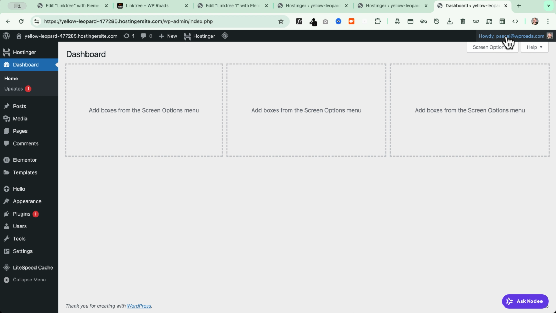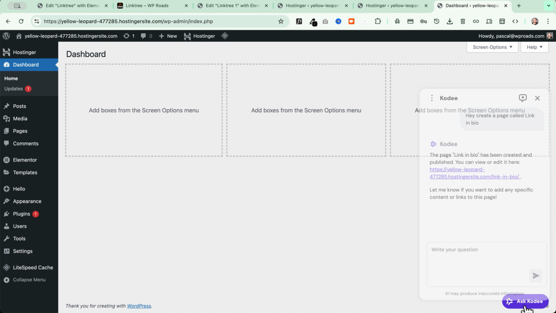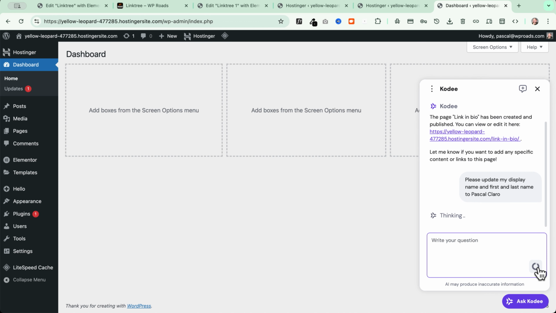Great. Now I can go up here to the right part of the screen. And here we see that there is my email address as my profile. And I want to change it. I want to show it differently. So I go to Ask Kodee and I say, please update my display name and first and last name to Pascal Claro. Let's go and see what happens.